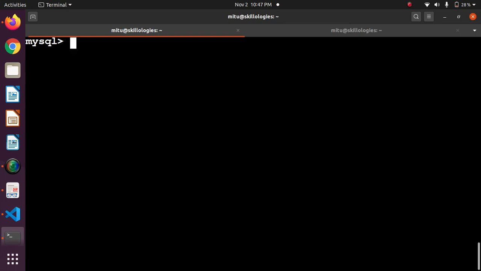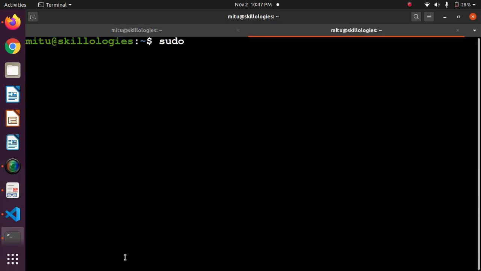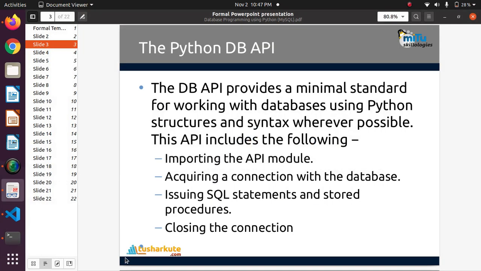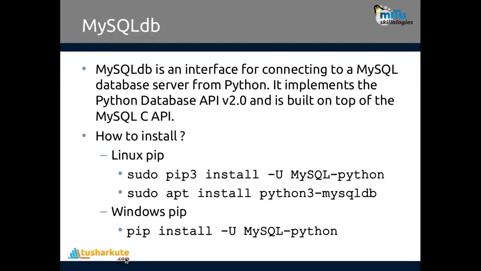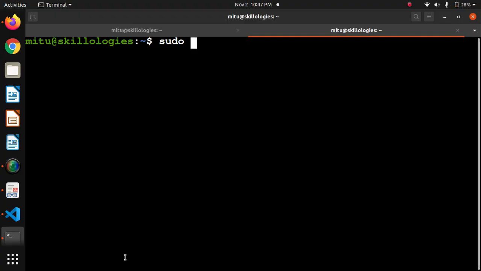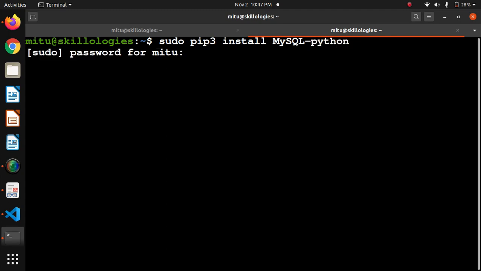First of all, I need to install the libraries for connecting with MySQL. So to connect with MySQL, I'll be making use of some libraries which are shown over here. Now see how to do this one. I just mentioned it here. Sudo pip3 install mysql-python. If you are using Windows, the same package we have to use, pip install mysql-python. So this package is required.